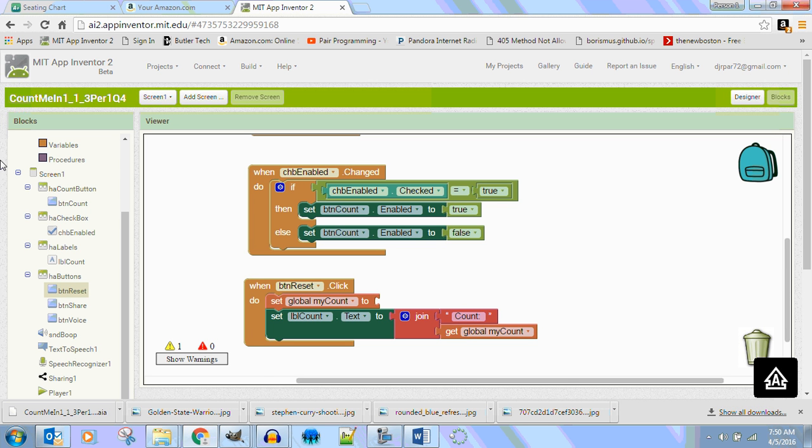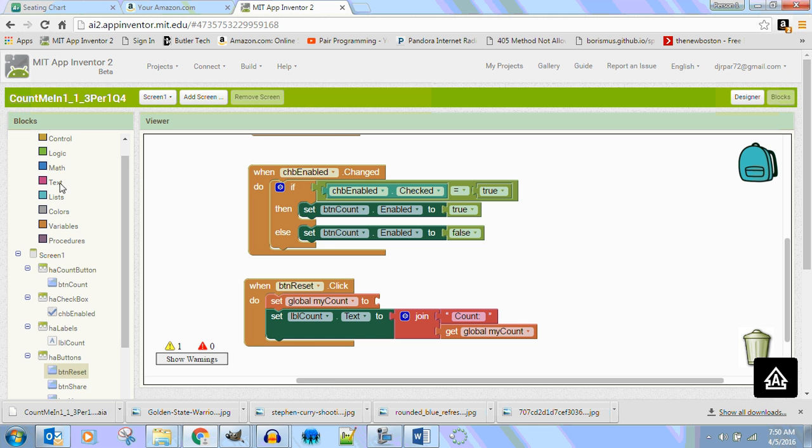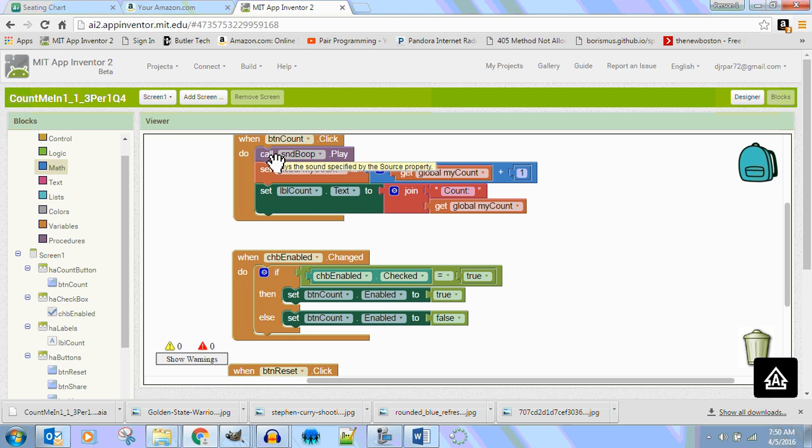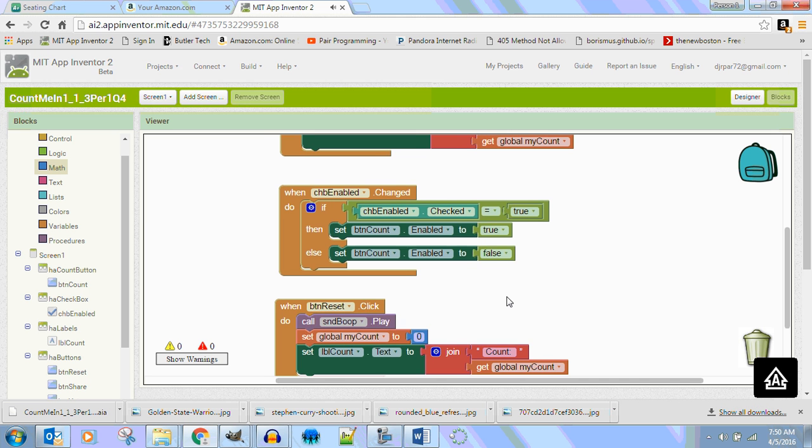What should happen to your count if you hit reset? What should it go back to? 0. So you go to math and you get a 0. And I'm going to say, okay, set my global count to 0 and show the global count. Done. I just duplicated these blocks here. See this orange and green one here? Oh, by the way, should we play a sound in there? Yeah, let's play a sound in here also, just to know that we hit the reset button.